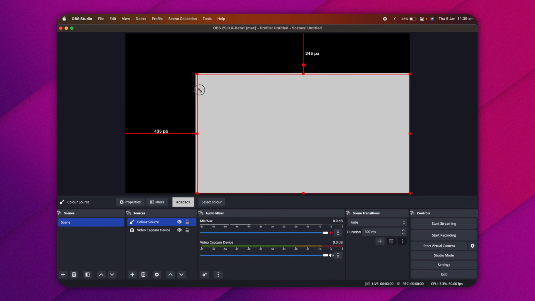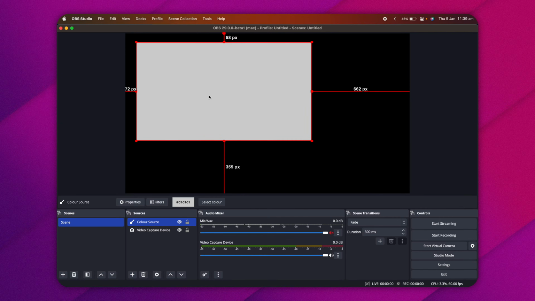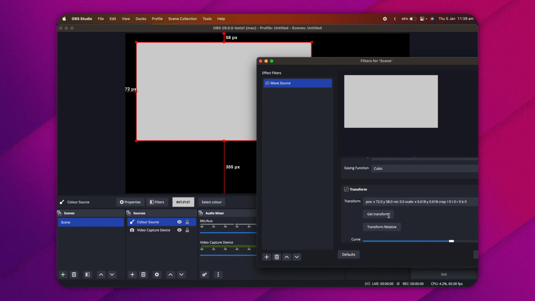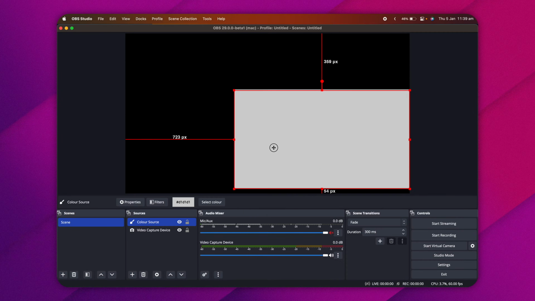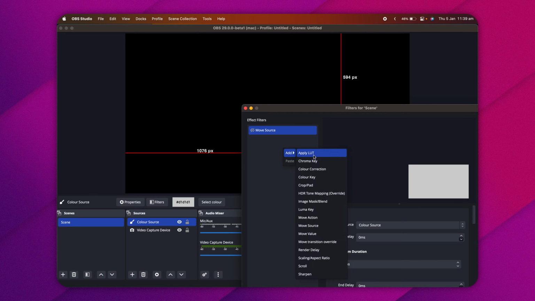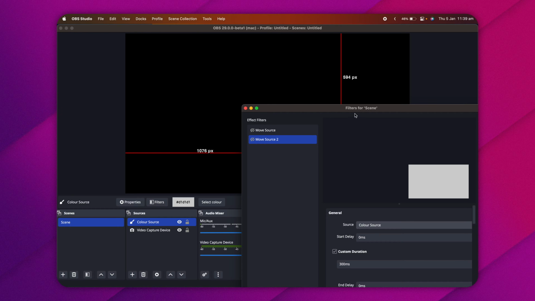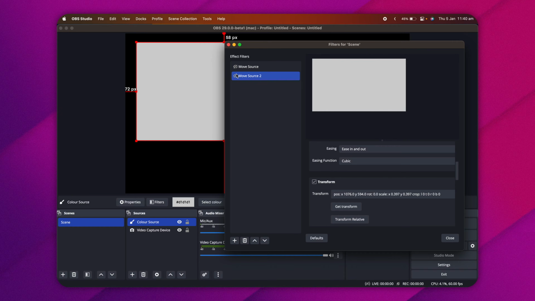I'll add the Move Source filter to test everything out. I'll move the color source to a different position, then press Get Transform on the filter. I will then move the color source to a different location, then add another Move Source filter. Press Get Transform. Then now each time I press the filter enable eye, it will move the source.